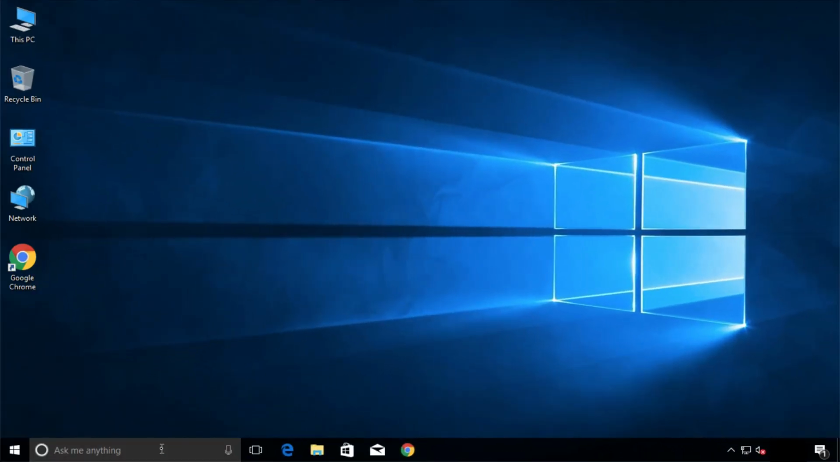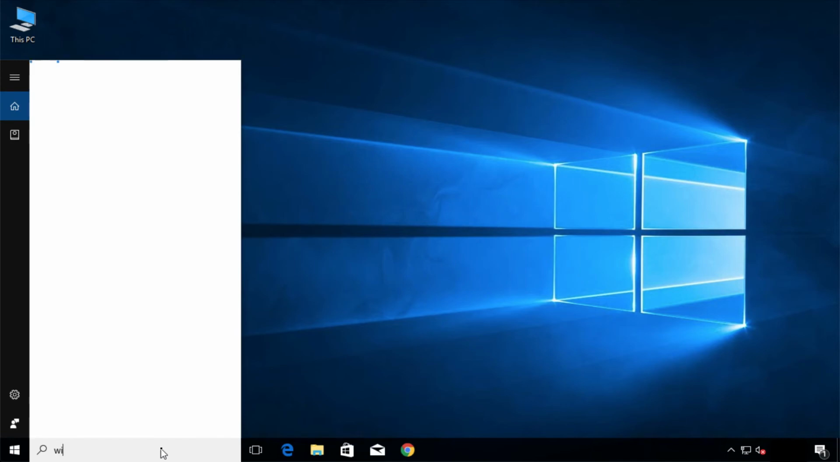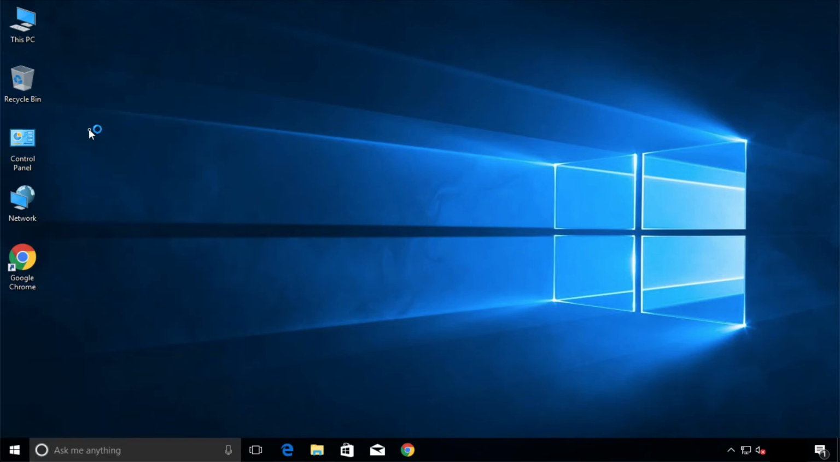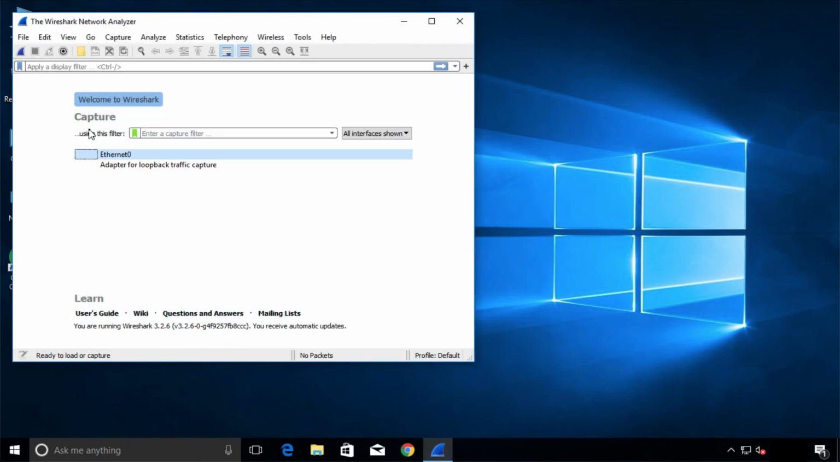Now I will go to the search bar and type Wireshark such that it pops up and we can choose it and open it up, and we'll go to the Wireshark icon and click on it to run Wireshark. And here we go.